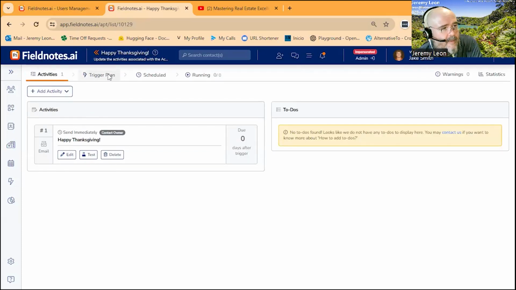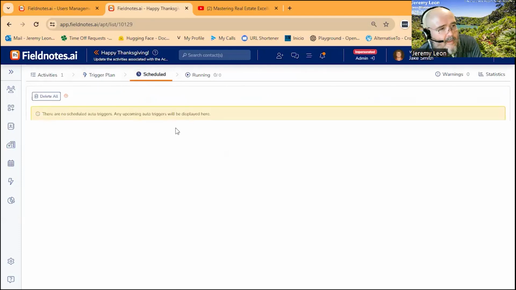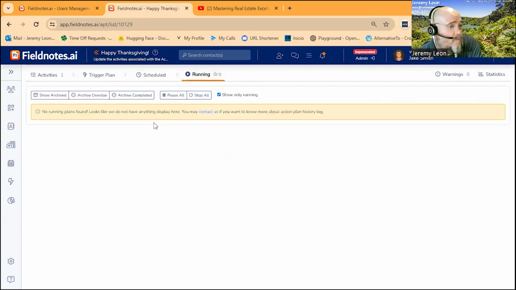You can go in and set a trigger for it. Then you can monitor, see who's scheduled. Obviously, this might be for a date specific for Thanksgiving or the week of, and then you can take a look at how things are running. And over here, you'll get warnings and you'll get statistics. So you can always follow up to see if people are engaging or if the material is getting to them. You'll see that stuff in statistics.